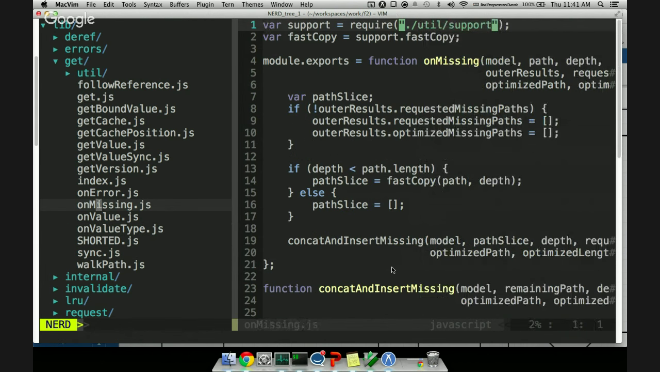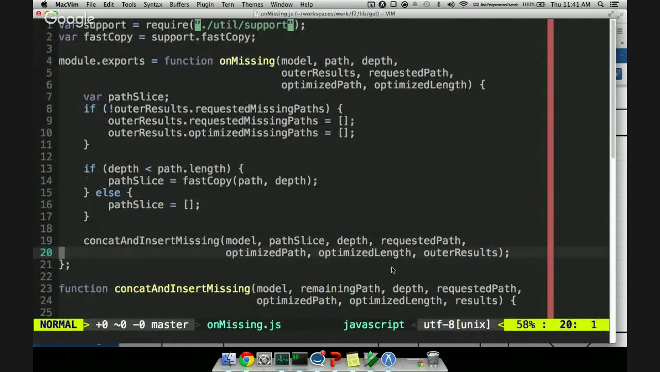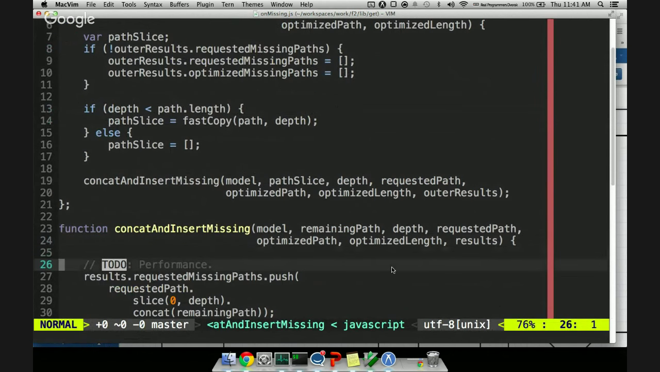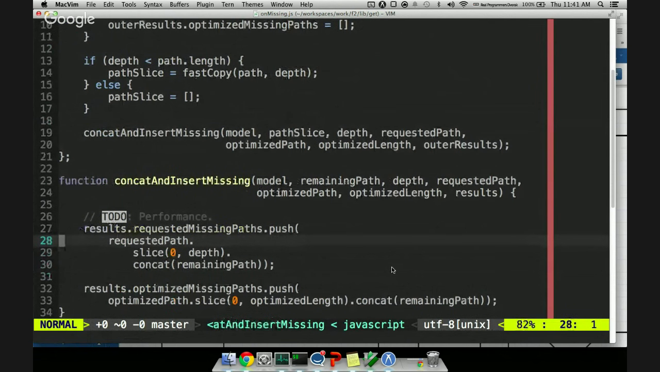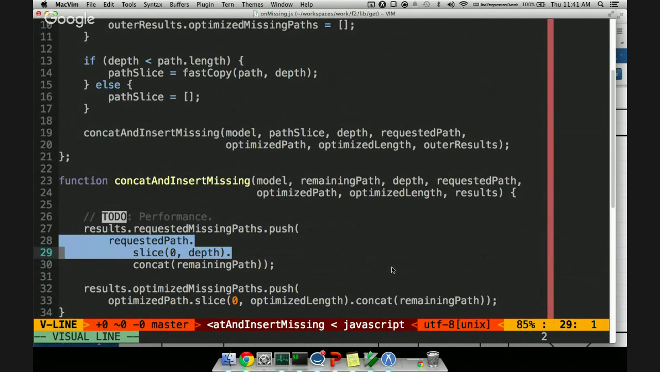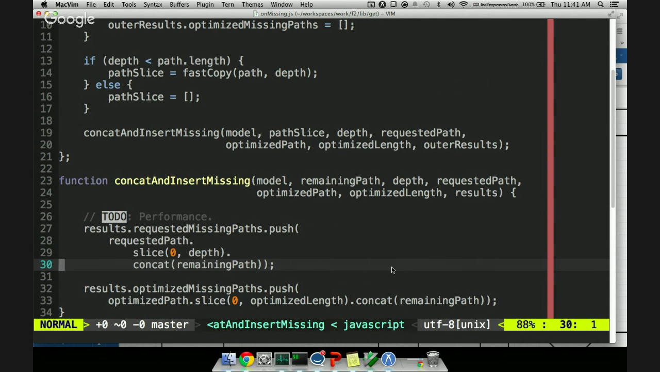Now remember, we do no array copying up until this point. So when we hit this point, we know, okay, we have to create a piece of missing data. And so how we can do that is we can create a requested path by simply slicing up to the depth and concatenating the remaining amount of path left defined. So in case we hit a spot in the cache that just doesn't exist, we just slice to our depth, add the remaining paths. So if we asked for foo bar baz, but our cache is empty, we would slice from 0 to 0 and add in the remaining path.